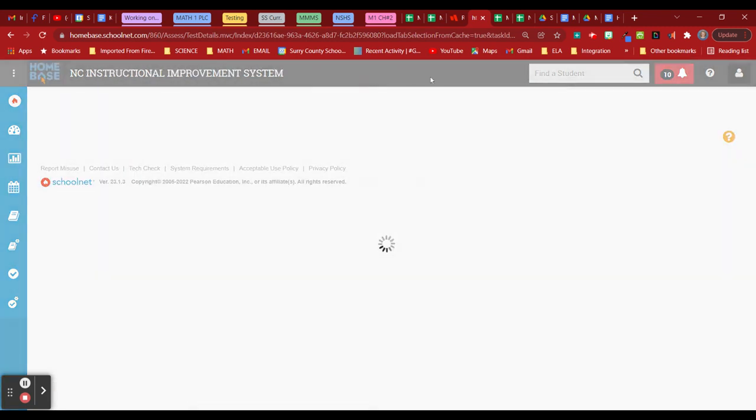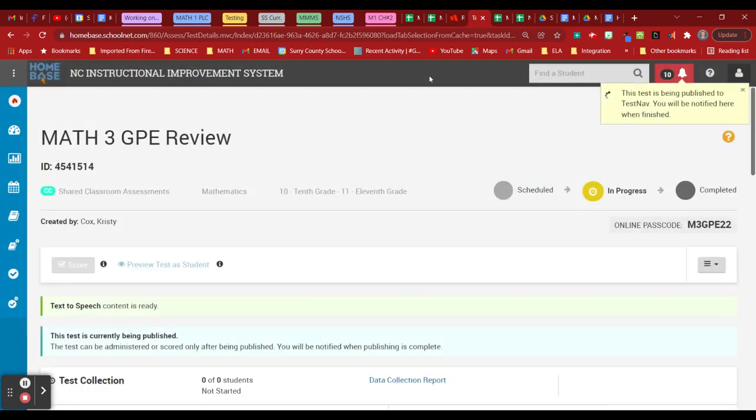Notice that said this is not assigned. That's okay as long as it is a shared resource. You can share it with other people. So again, here's your code. Here is the code that the students use once they're in Schoolnet to take the test, or the code that you would use if you link it into Canvas.